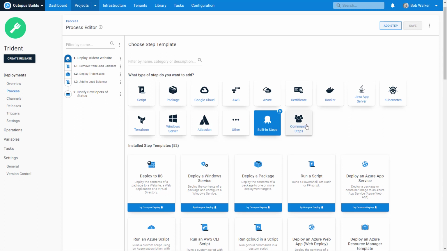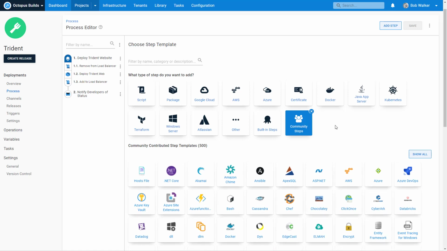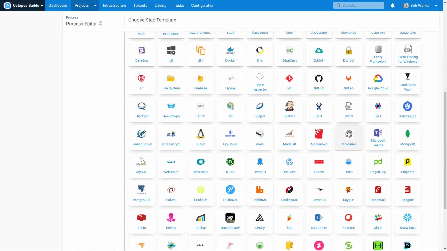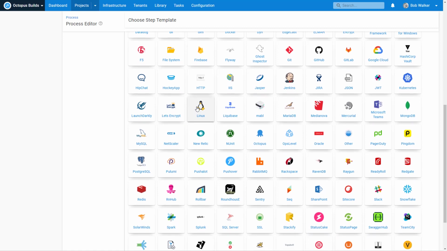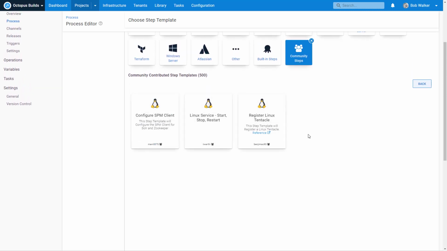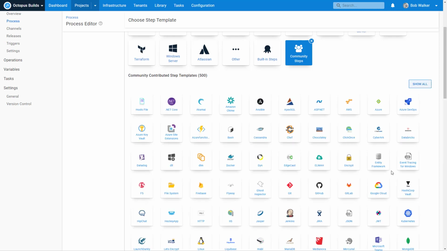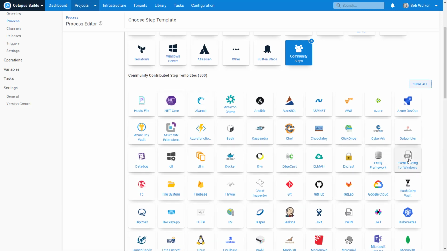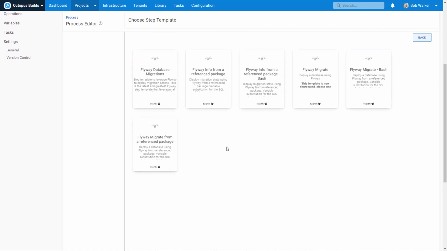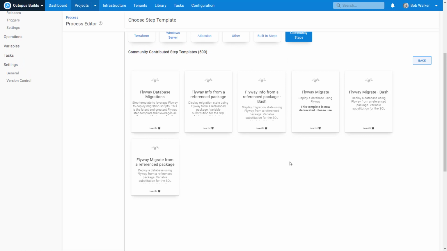So let's add in the community steps, and this shows you all the possible community steps that are out there. We have 500 community steps at the time of this recording, and it includes a whole slew of things, anywhere from Linux integration. Scroll back up, we can register a Linux tentacle, stop and restart a service, to going through and you can have things such as, I think I saw Flyway in there. Yep. If you want to do Flyway deployments, we've added support for that.